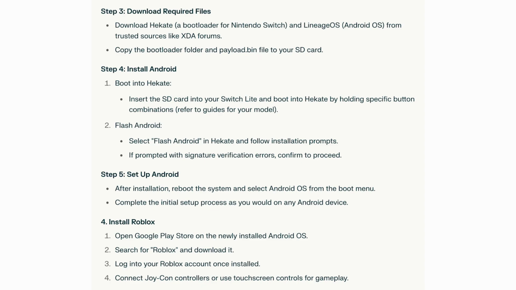Then install Android, so boot into Hecate, insert the SD card into your Nintendo Switch Lite, and boot into Hecate by holding specific button combinations. Refer to the guides for your model. Then for Flash Android, select Flash Android in Hecate and follow installation prompts. If prompted with signature verification errors, confirm to proceed.